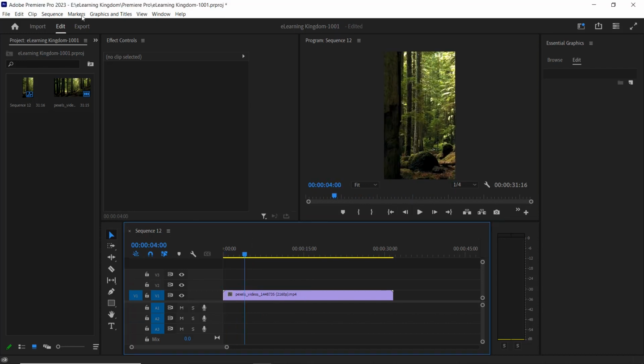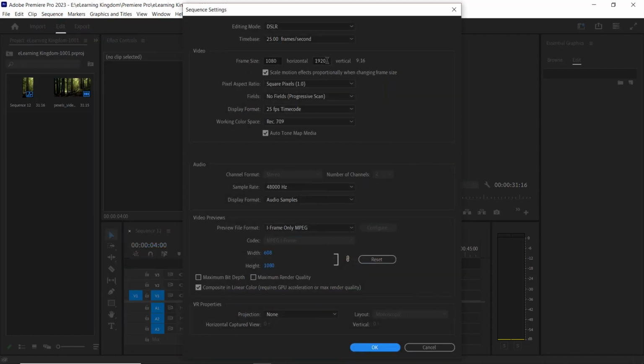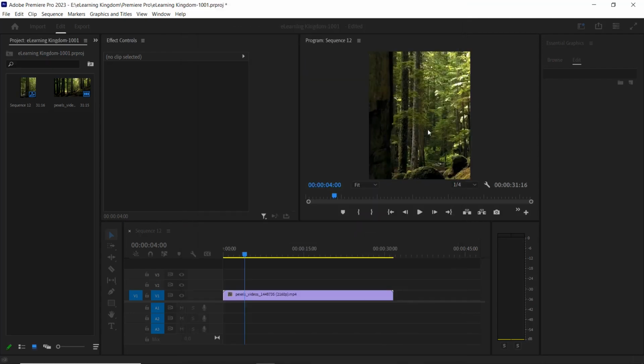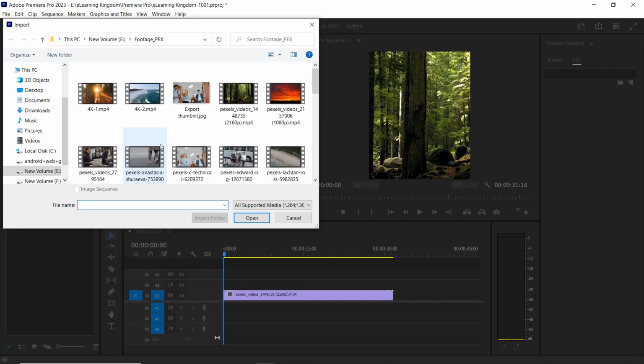Okay, now I want to change this sequence again. Settings. I want to change this sequence to 1080 by 1350. Okay, 4 by 5. Okay, then okay. See, the sequence is changed.